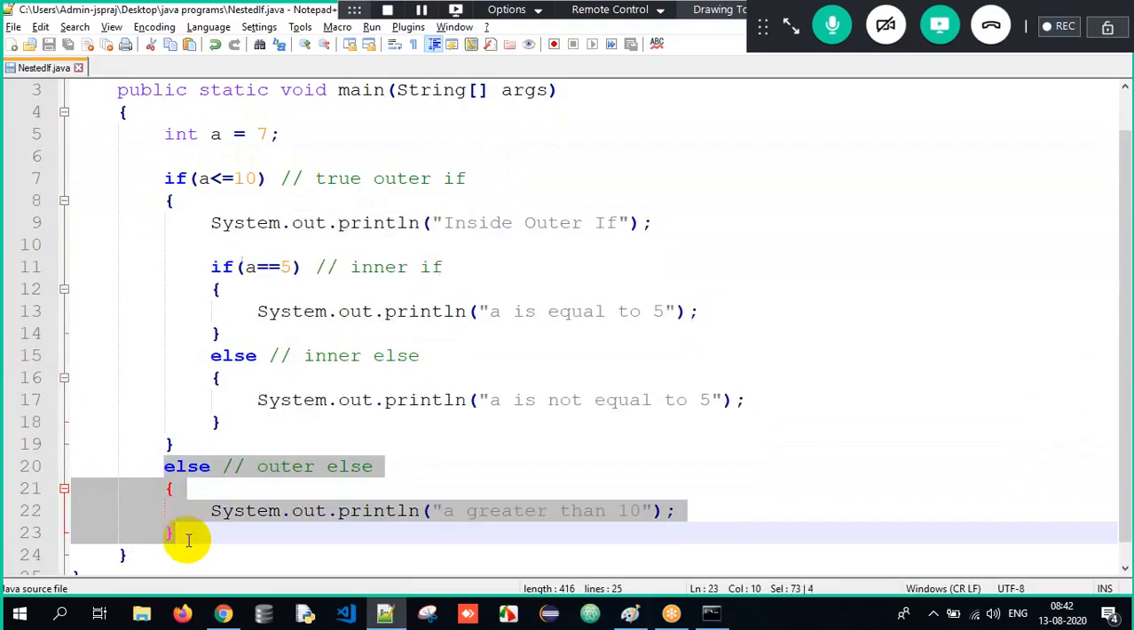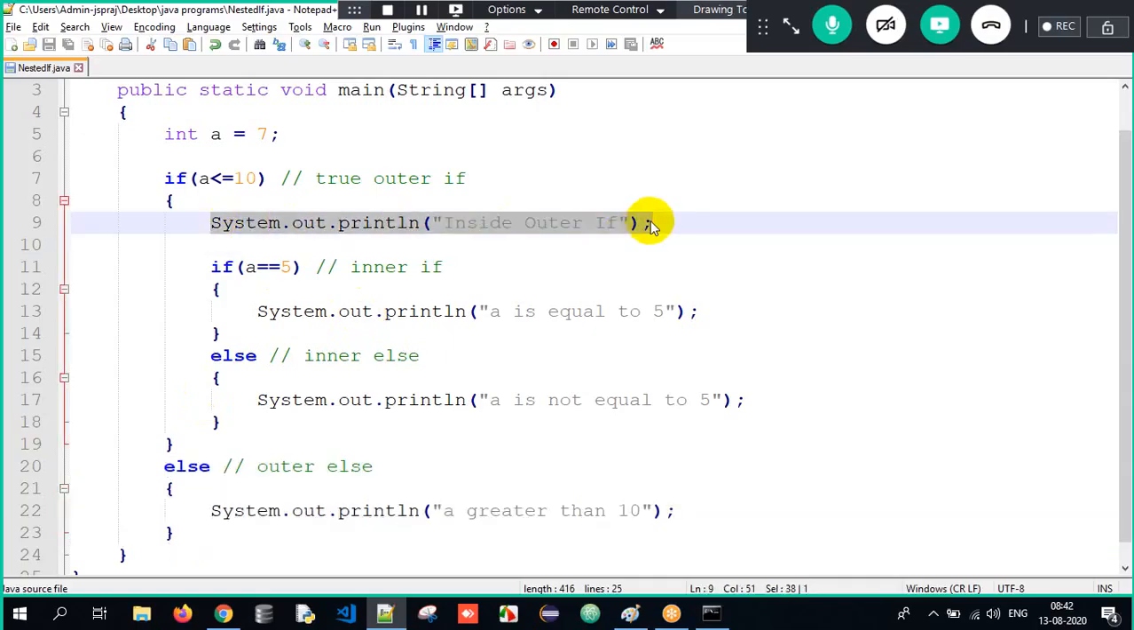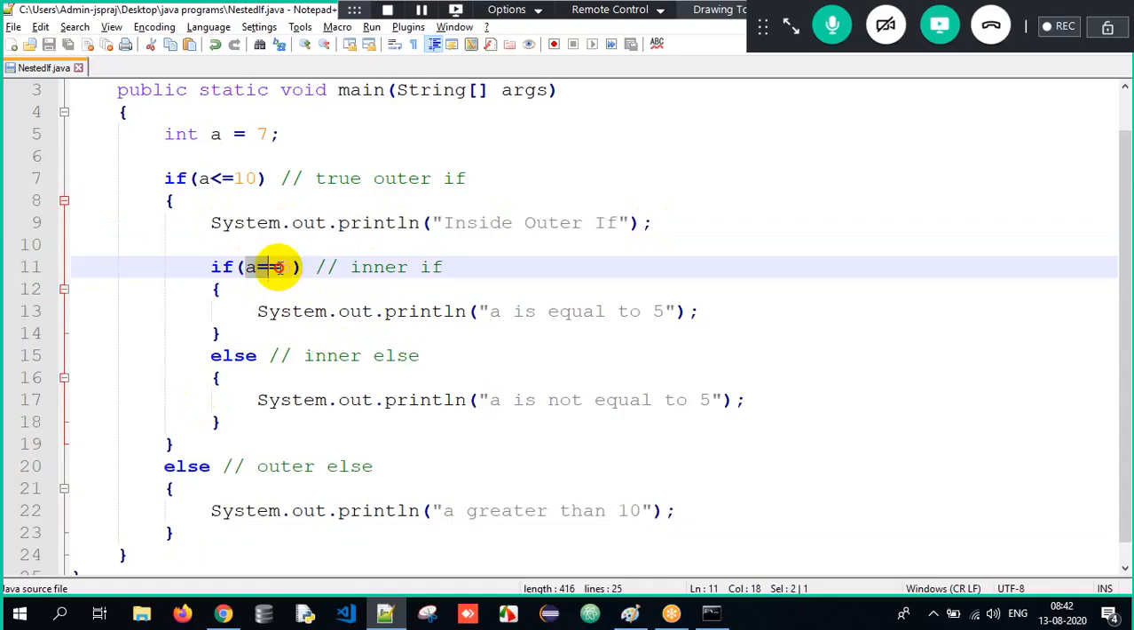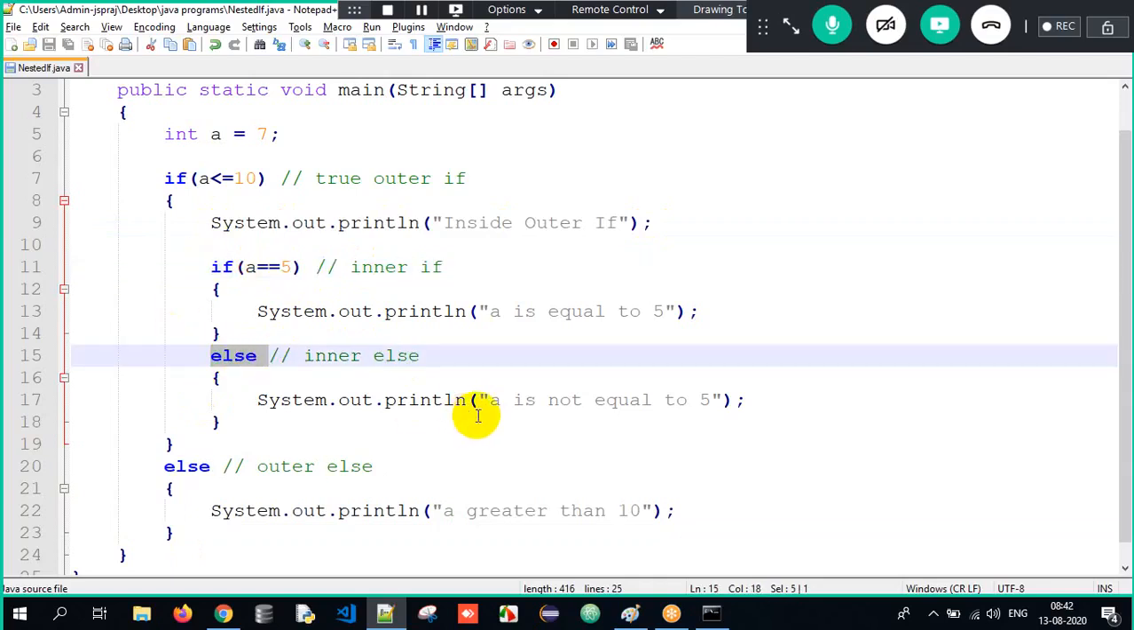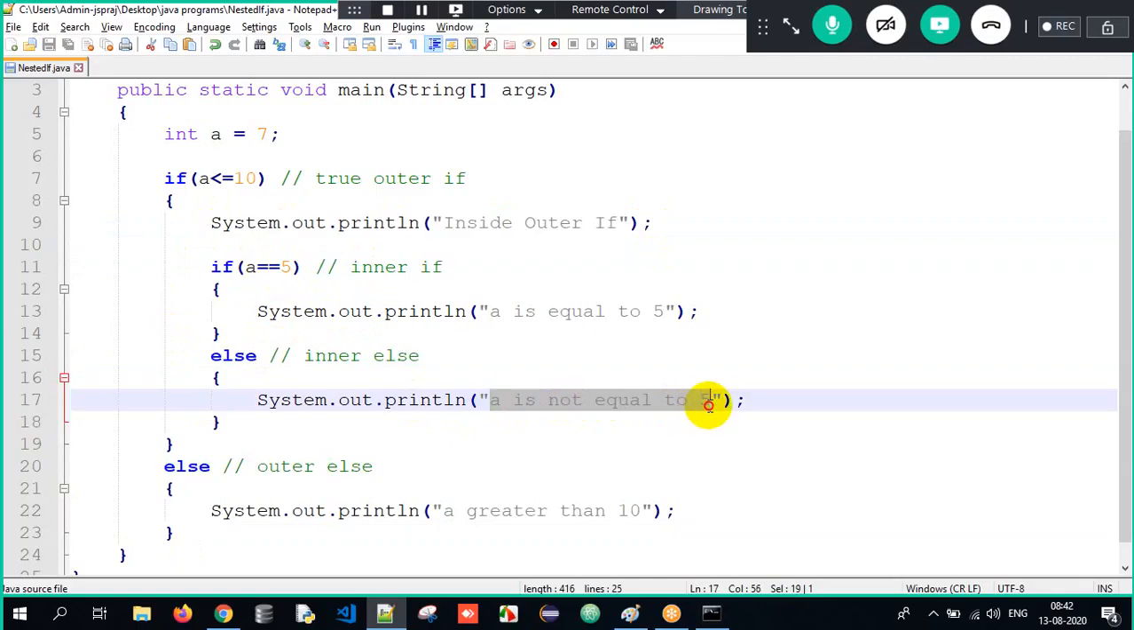The outer else is ignored, but the outer if should get executed. Again, inside the outer if will get executed and I check the A value. Is 7 equal to 5 here? No, 7 is not equal to 5. So this is false and the inner else will get executed. The output will be A is not equal to 5.